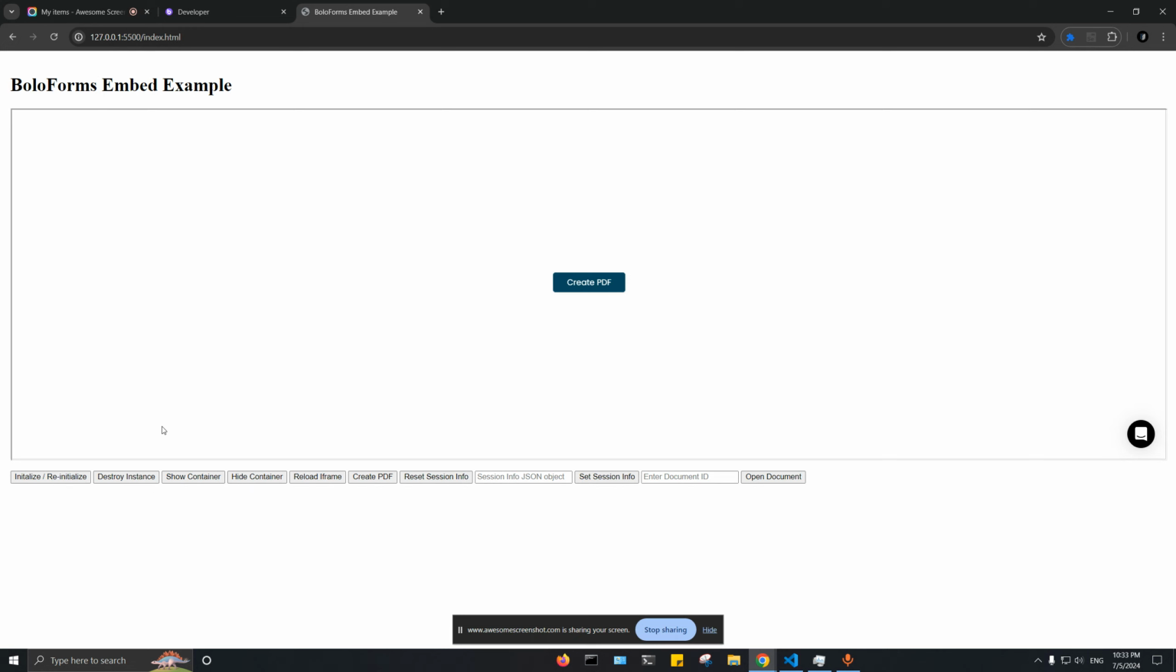Destroy instance. If any given instance is present, it will destroy the given instance. Show or hide container. These two buttons are basically UI toggles which change the display property of the given container. Reload iframe. Reload iframe will reload the current view that is visible in the given instance.